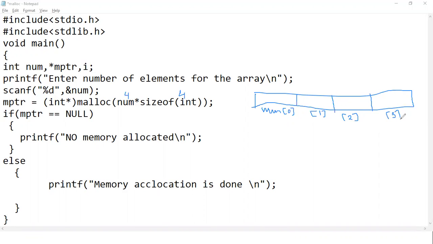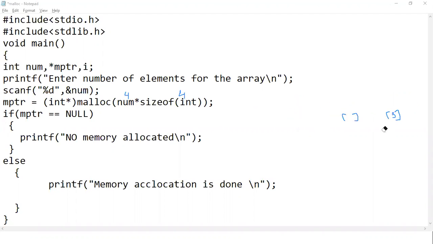Now I want to put values on these indexes, right? So here I can put a loop, because there are this many values. So we can put a loop, and then we can assign the values. So here let me put a loop.